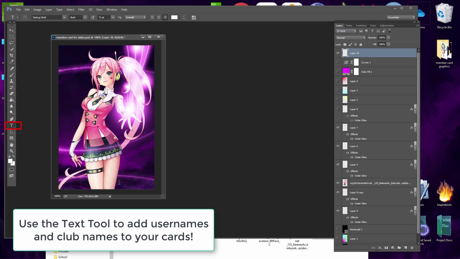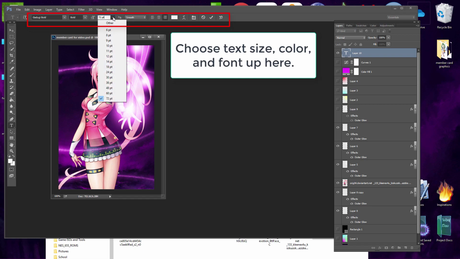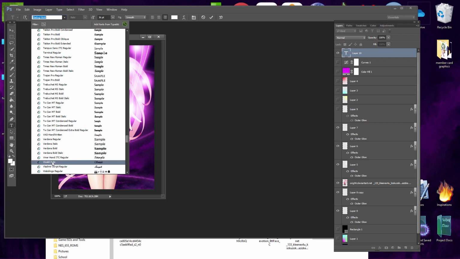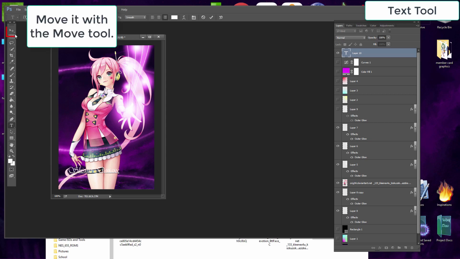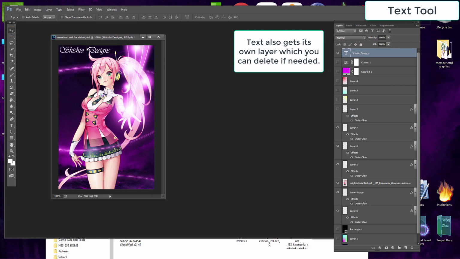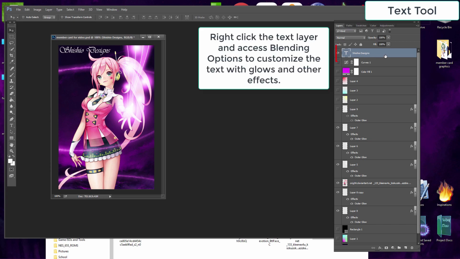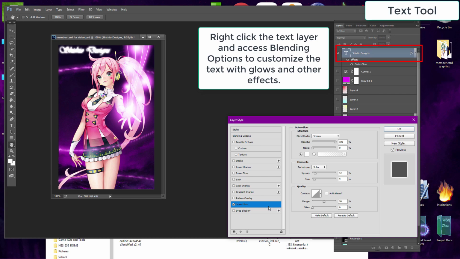The easiest way you can add text is with the text tool. The options to change it are at the top of the app. And afterwards you can customize the text further with blending options. Just right-click the text layer and choose blending options.